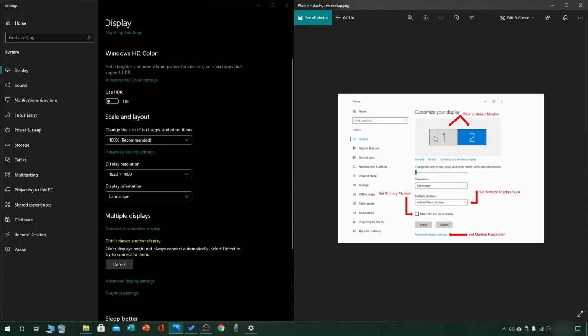Again, there's the change the size. So whichever screen you've selected, you can adjust the size of the text and items on that screen, which is useful if you have a secondary screen that's a different physical size.